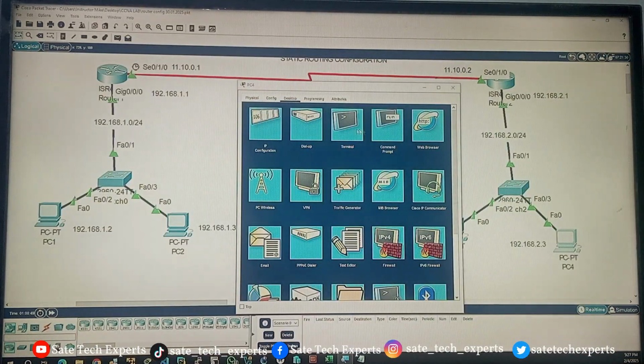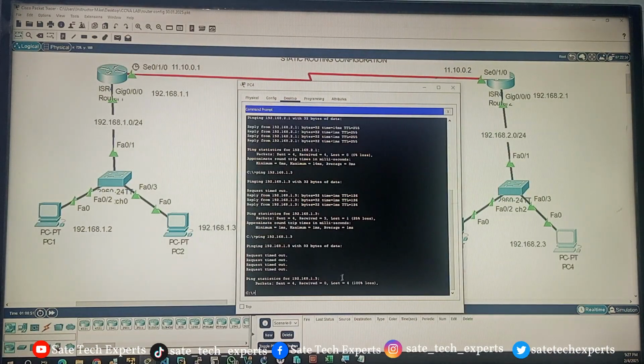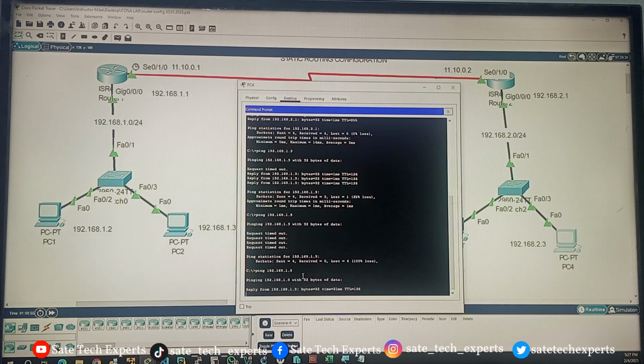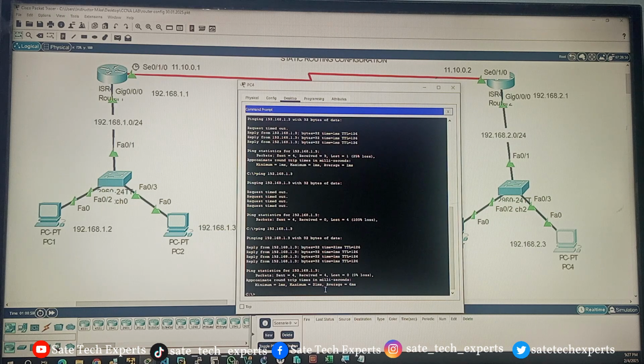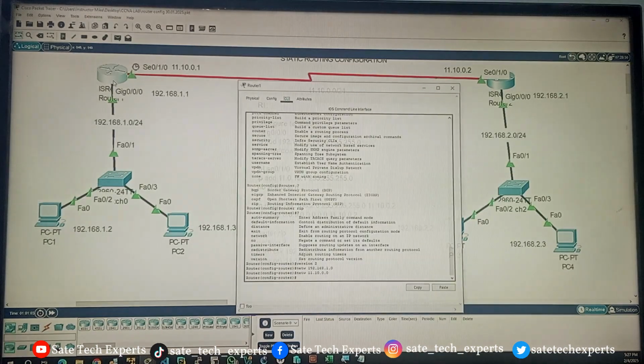So I will remove the zoom and then try to ping. Let's see, repeat the pinging again. Before it was saying timeout, you can see it's going through now. Now there is something I need you to see. Let us enable debugging. Do you know what debugging is all about? It is used for troubleshooting purposes.